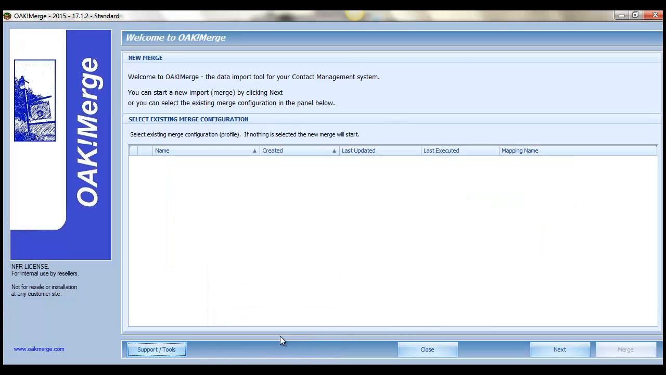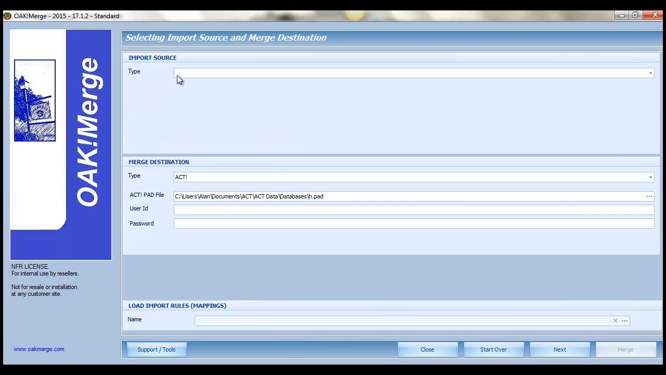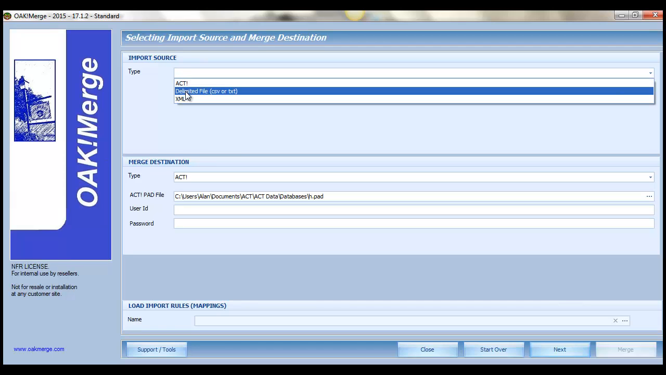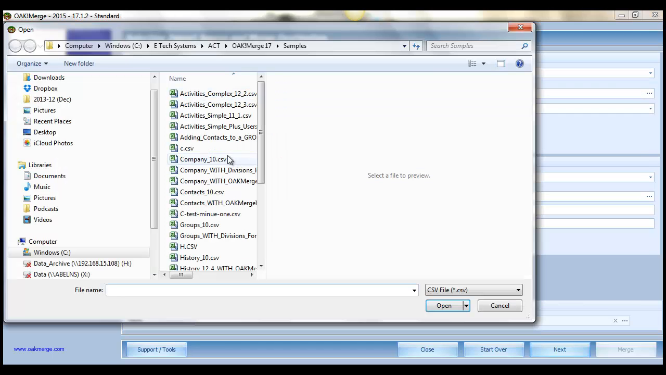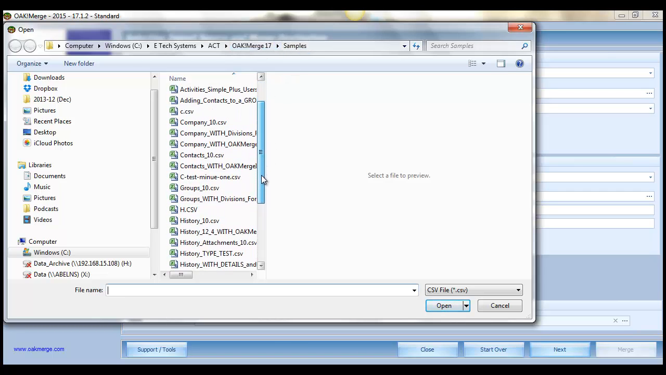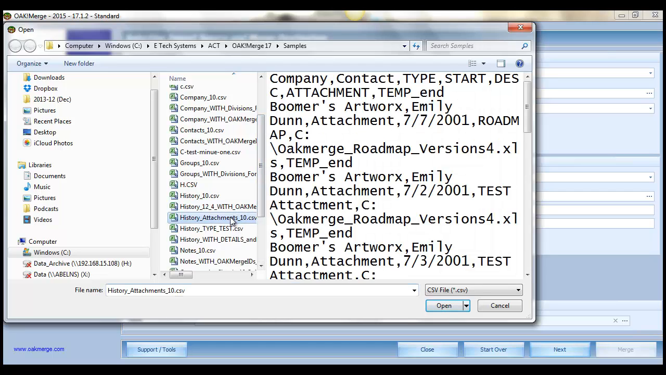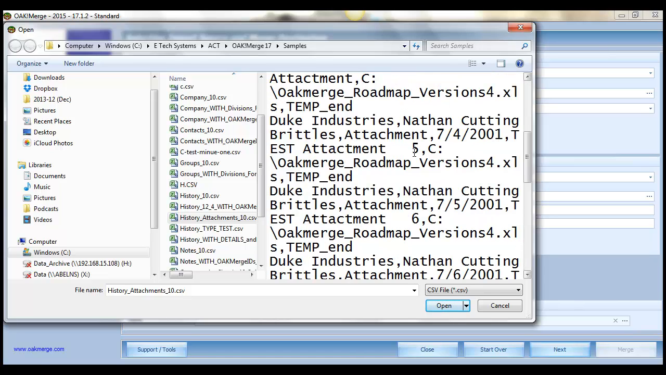So let's run through one live. We start up OakMerge and we skip the profile page because we're going to manually do the mapping. We'll pick a delimited source, double click here to go find the file. It'll be in the samples folder under the current version of OakMerge, whatever you have. And we're using the one called history attachments, and it brings in several same files, different dates, to Emily Dunn, and then I believe Nathan Cutting Brittle's has one too. So we'll see where some of those end up.